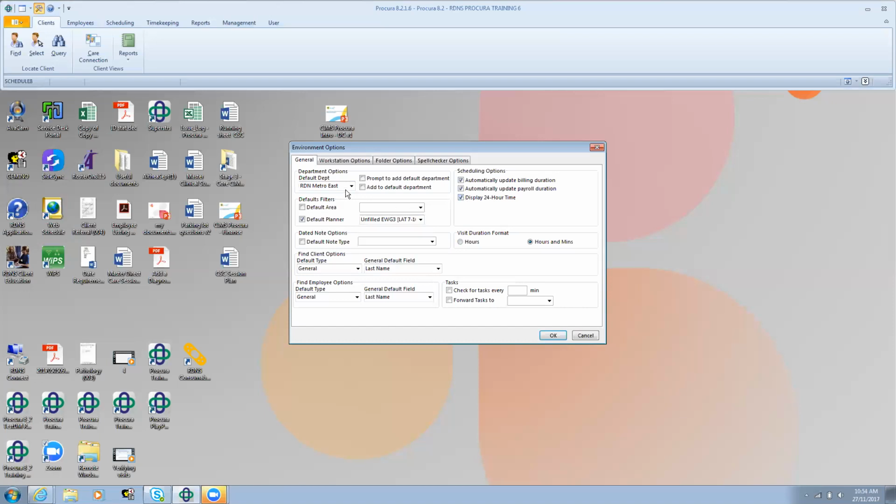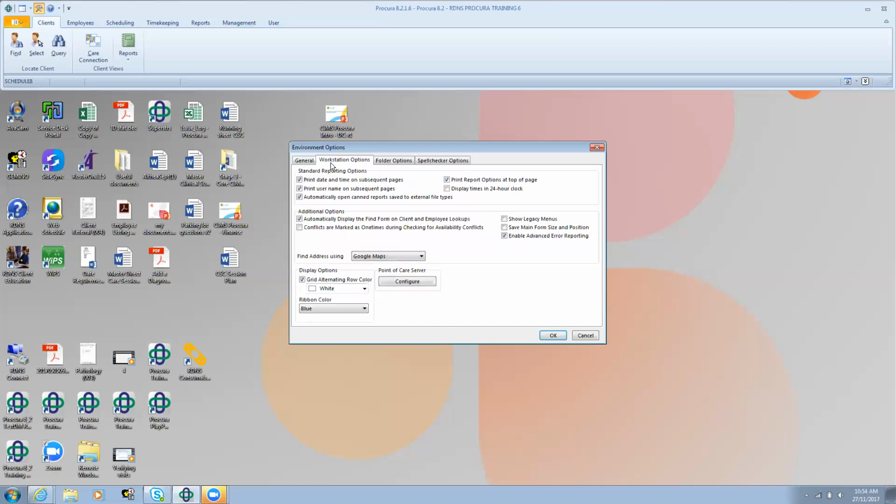Now moving to the next tab, which says Workstation Options. There's a couple of recommendations in here. So we will ensure that we have all of these standard report options in the first column ticked and have print report options at the top of the page in the second column ticked.